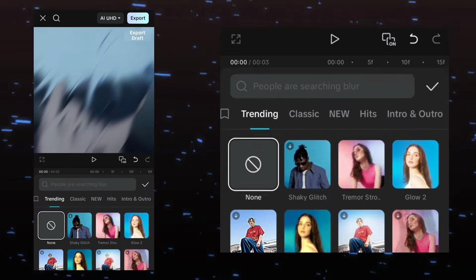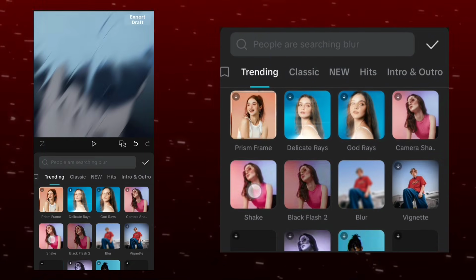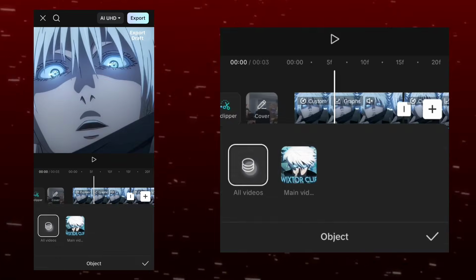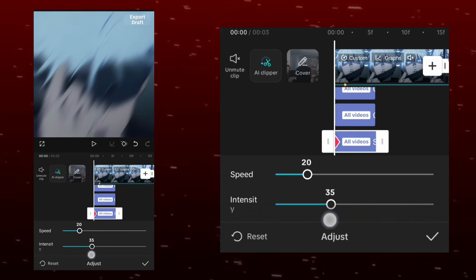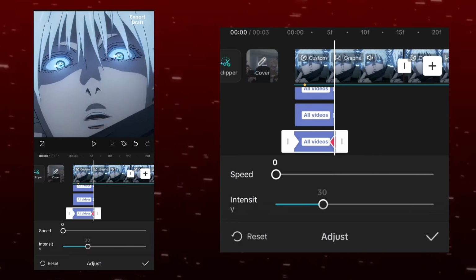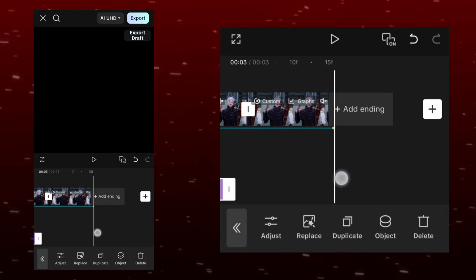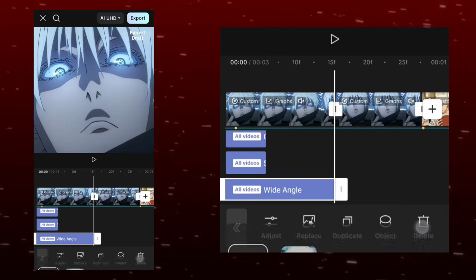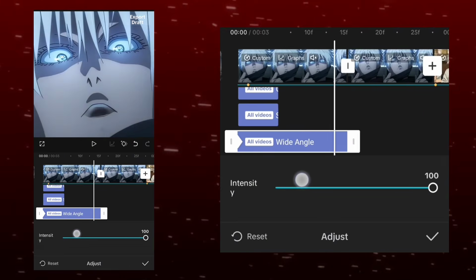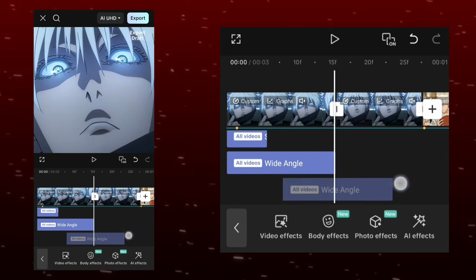Go to Effects and select Shake. Adjust it to 20%, 30%, and 0%. Go to Effects and select Wide Angle. Keep its duration the same as the first part. Adjust 100% and 0%. Duplicate it.